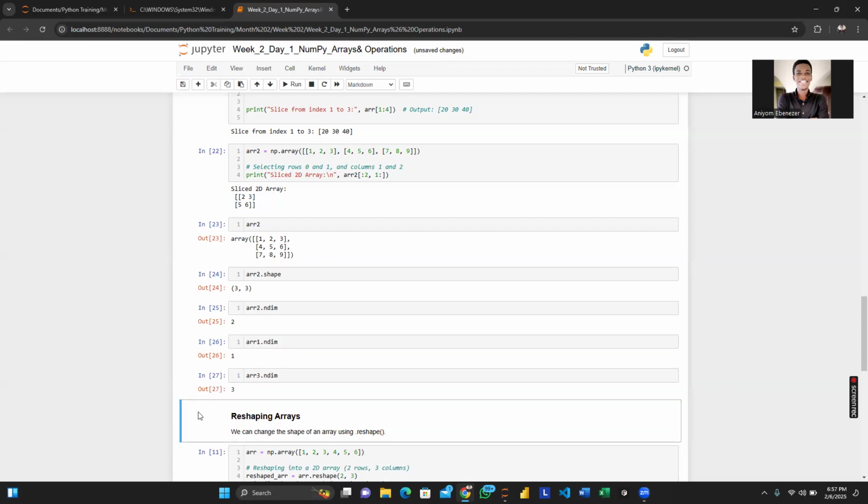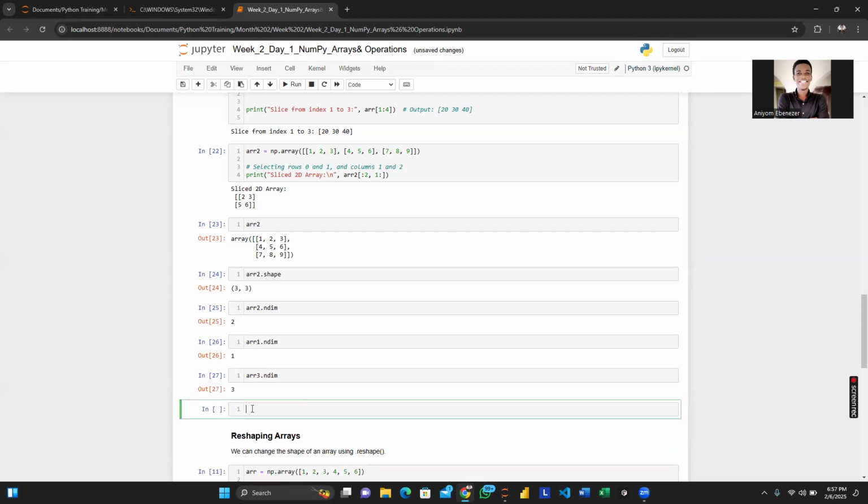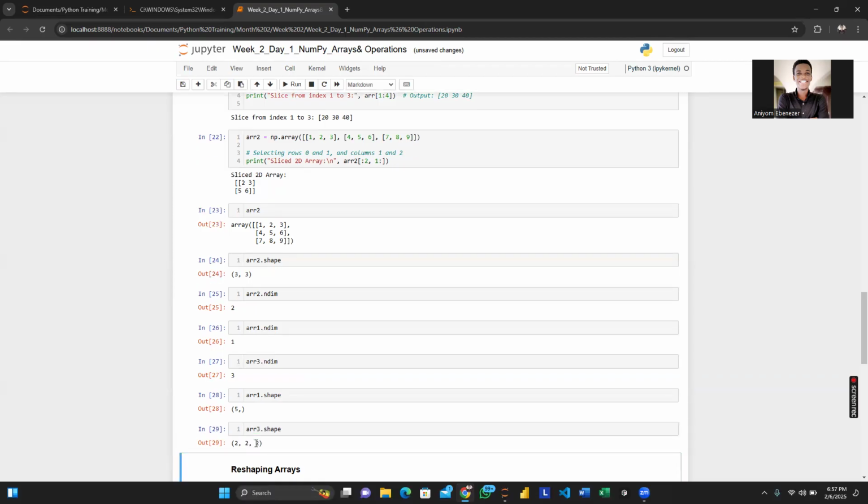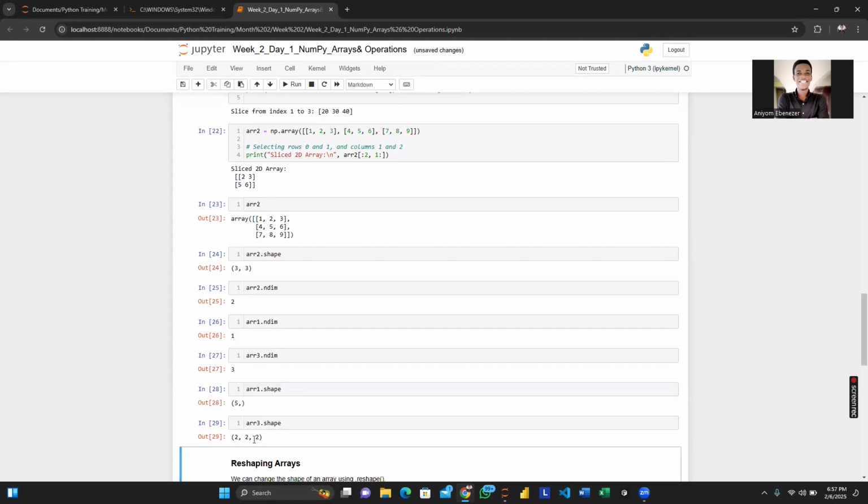This is 3 dimensions. So let's check the shape of array1. array1 dot shape should give us what? 5 comma nothing, because it's just one dimension. Then that of 3, array 3 dot shape, should now be what? 2 by 2 by 2. So I hope this explains what I was trying to say.